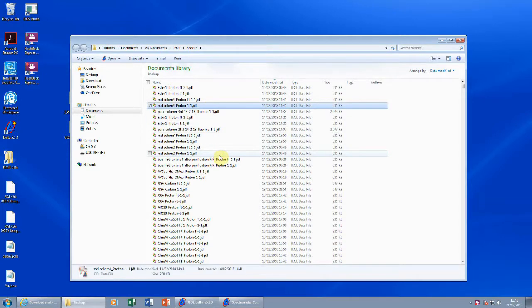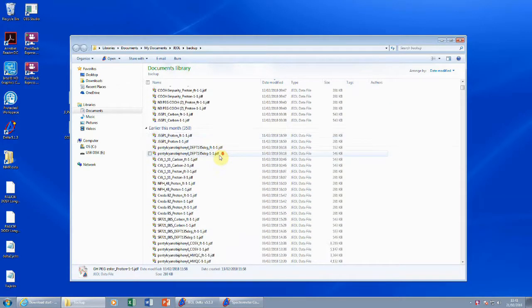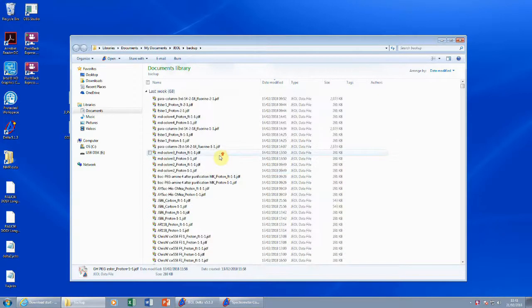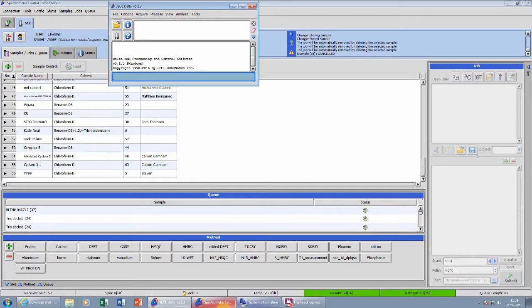The spectra will be named with the sample name given, as well as the method. Make sure to take the spectrum with FT after the method name, as this is the Fourier transformed version. There is often a delay before the spectrum is viewable in the NMR data folder.